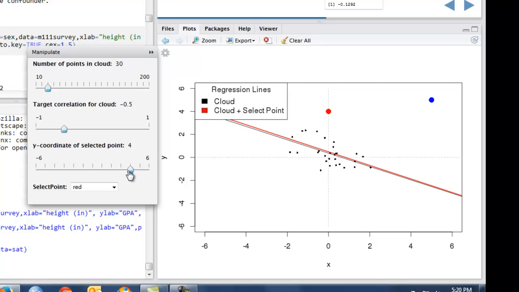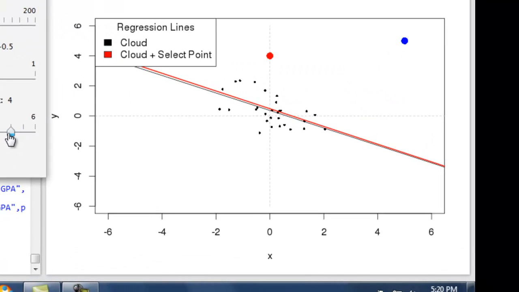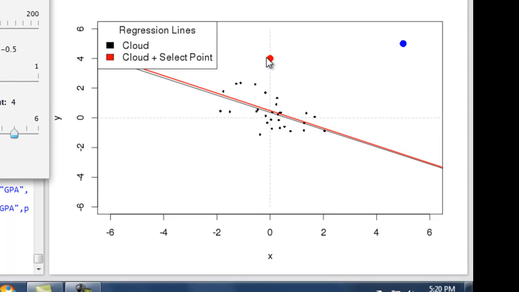you can see how this affects the regression line. Now, the regression line for the cloud of black points, including the red point, is plotted in red, and the regression line for just the cloud of black points is plotted in black. So changing the y-coordinate of the selected point from 0 to 4 pulls the regression line up while keeping the slope about the same.